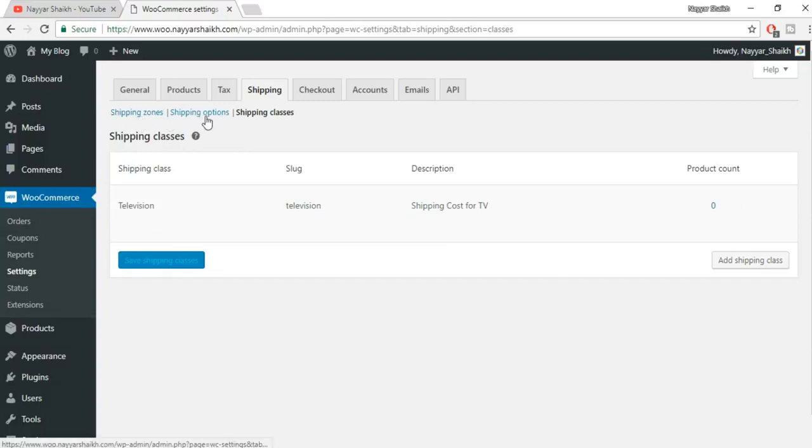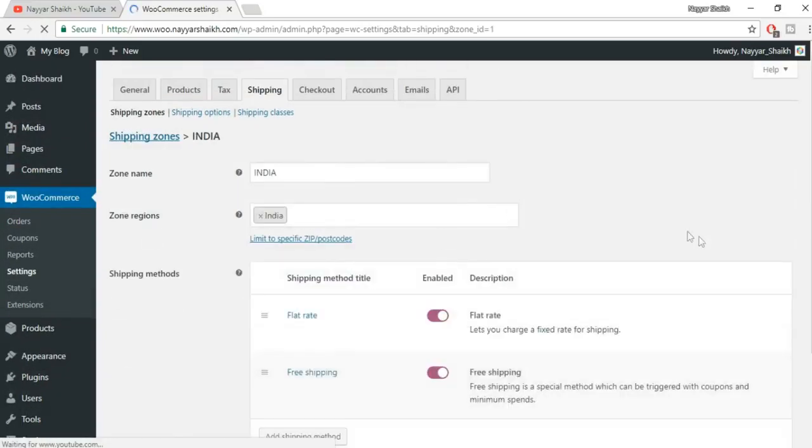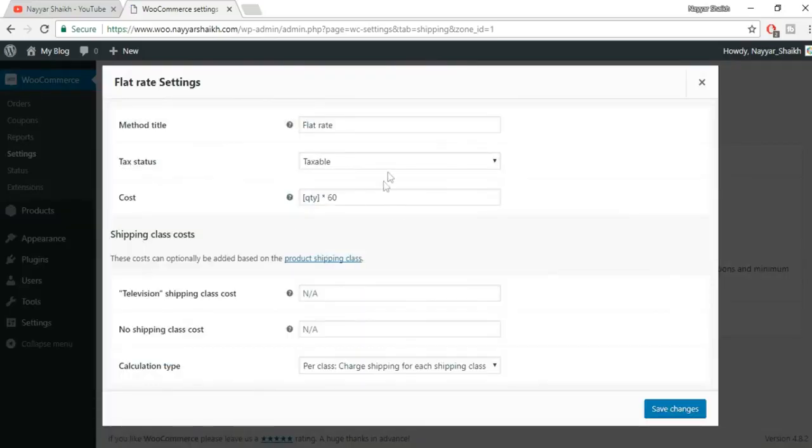Now again come to the shipping zones. Edit India, or edit whichever country you have selected. Now go to flat rate. Here, if you see, first we were getting only these 3 options, and now we are getting more options.